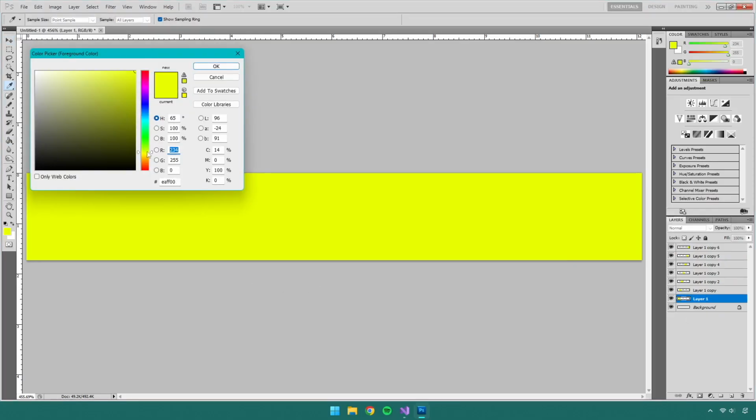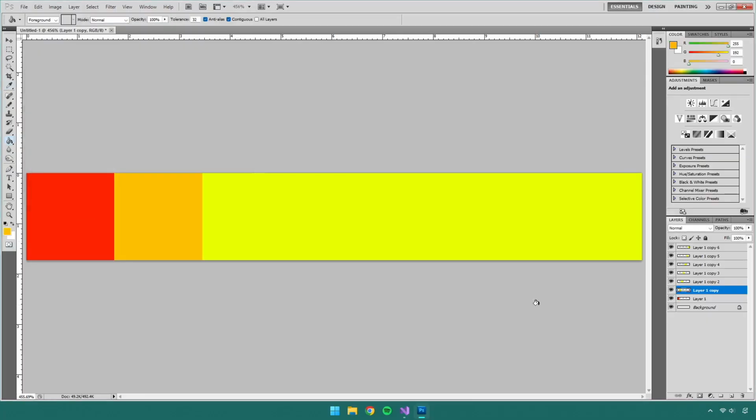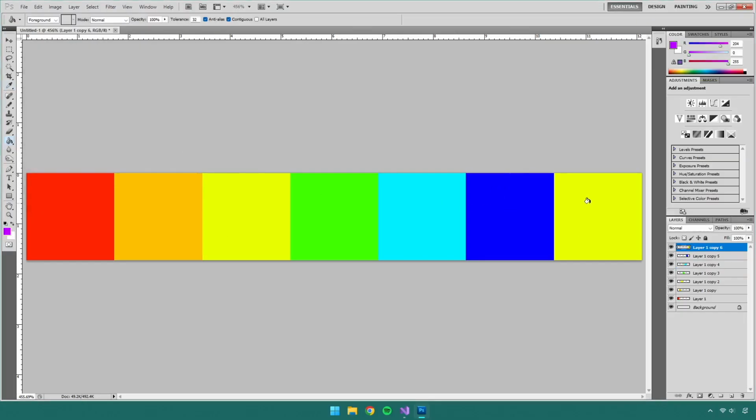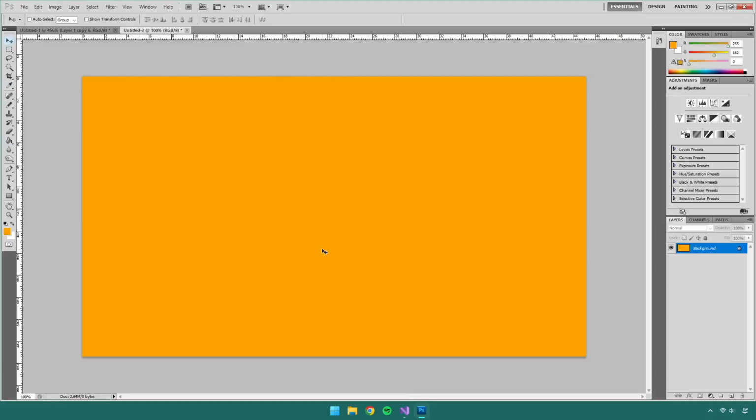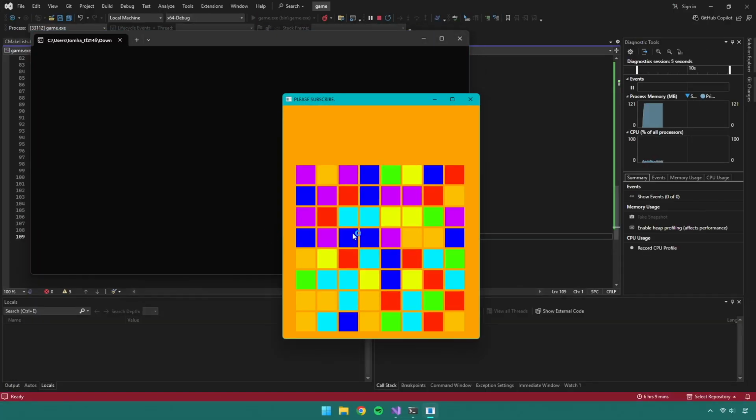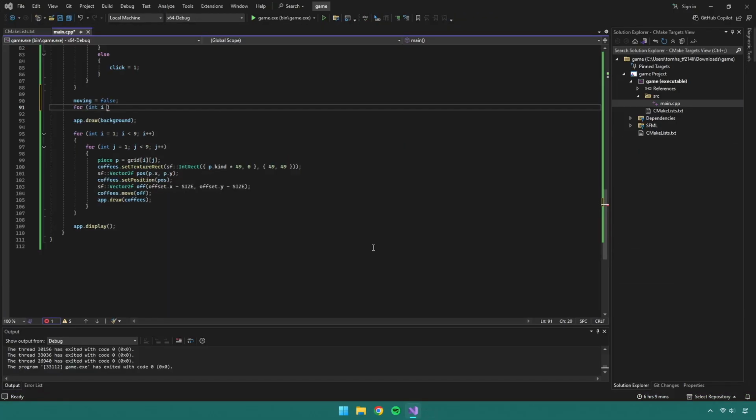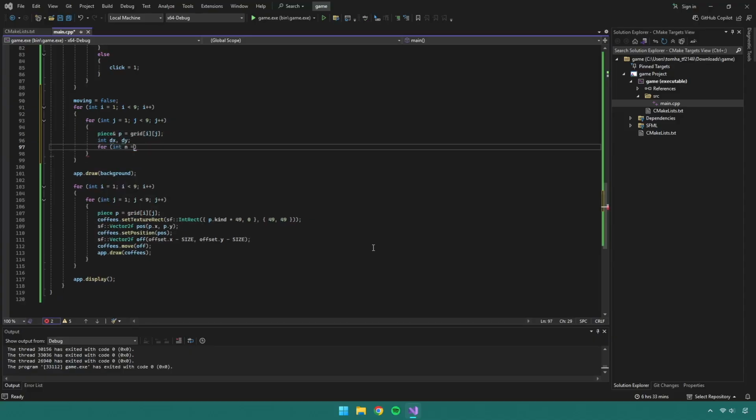Now, for testing, I'm just going to create quick simple assets as placeholders. The background will be a block color and the objects will be a sprite sheet of 7 49 by 49 squares. So now you can see the grid with the loaded textures, and after a bit more coding we can actually swap the positions of the objects.